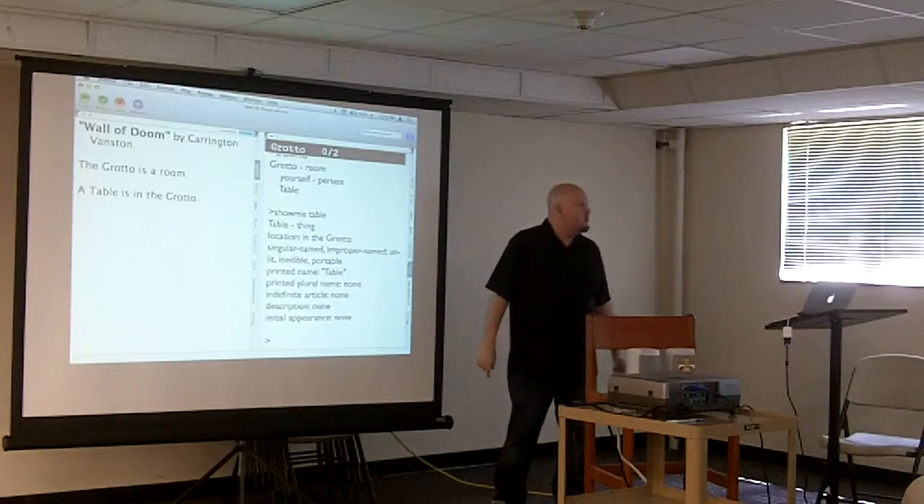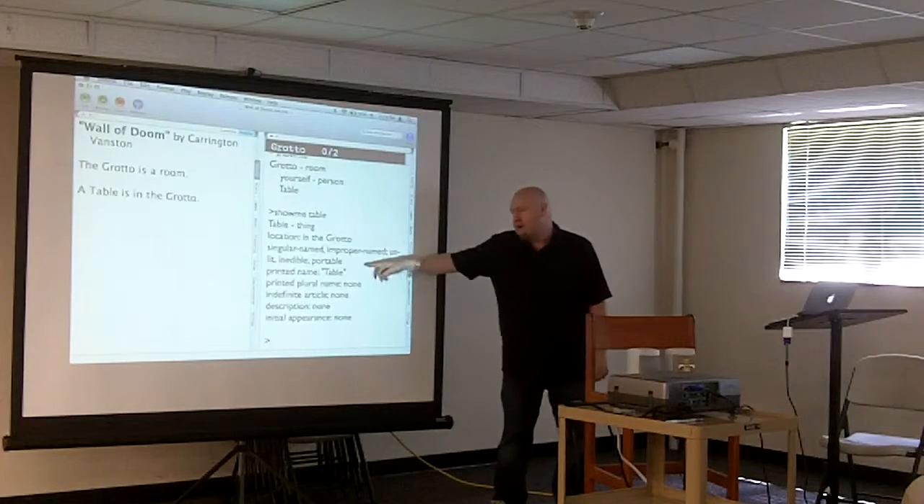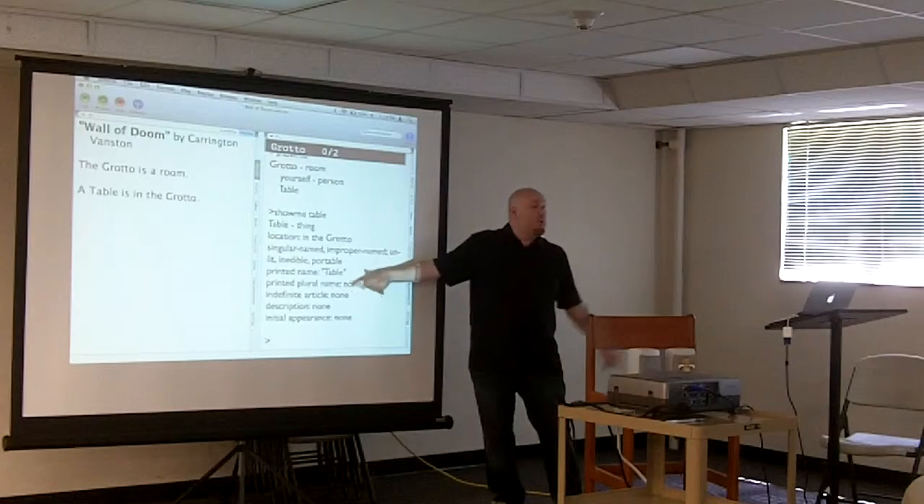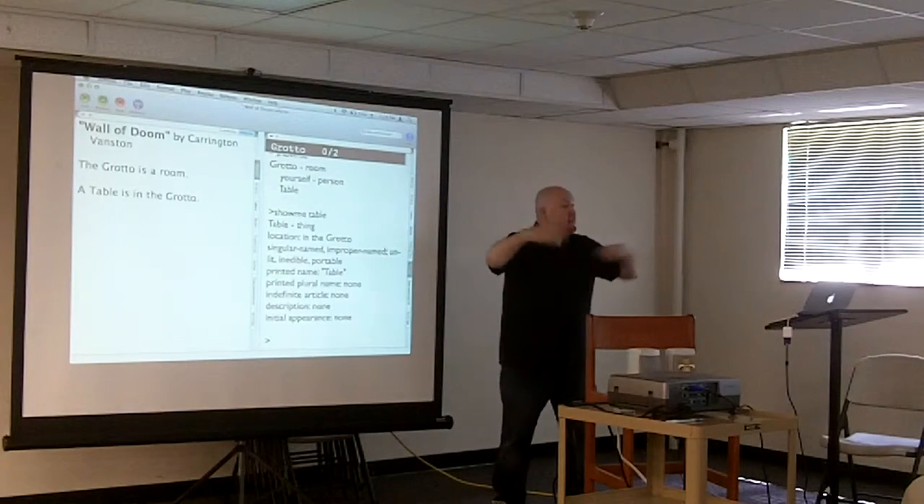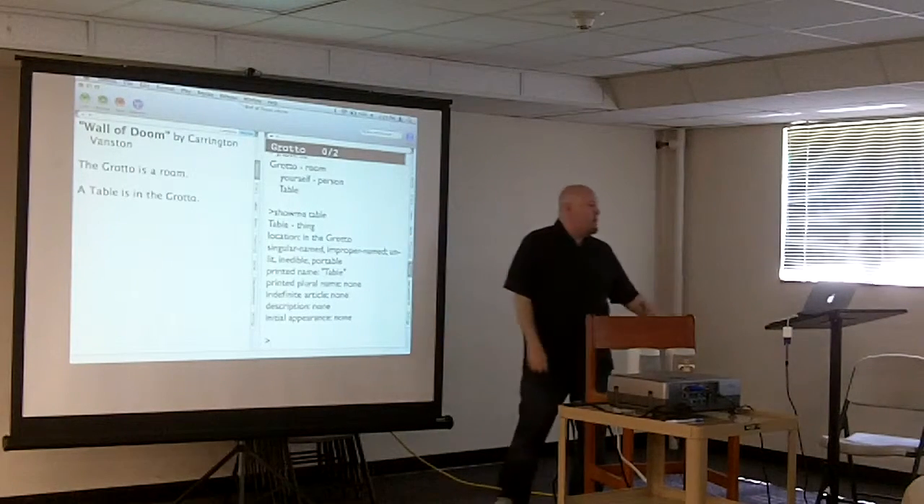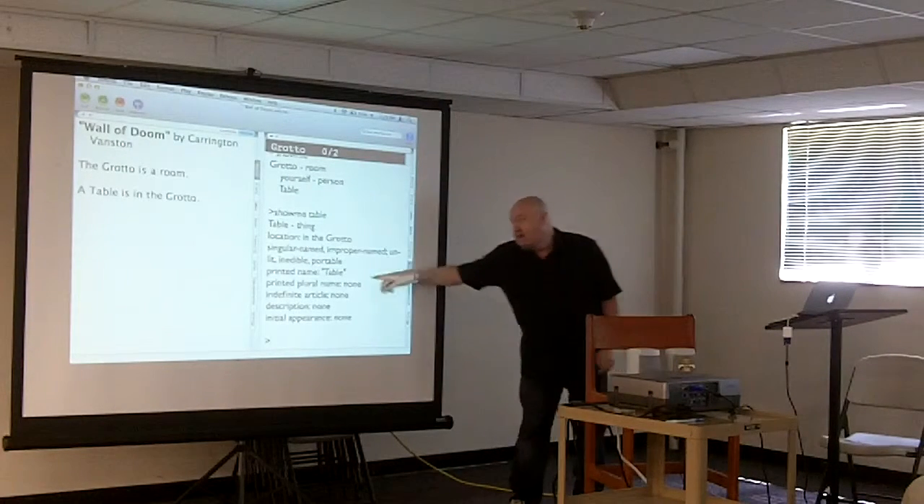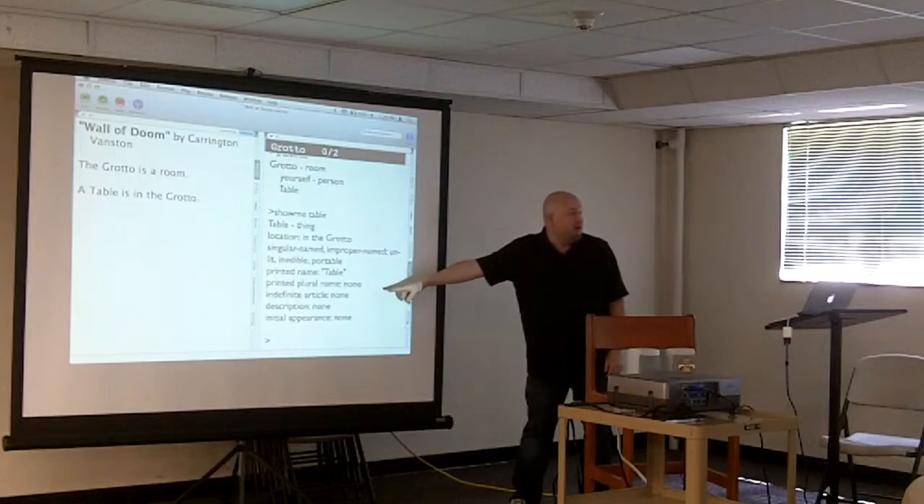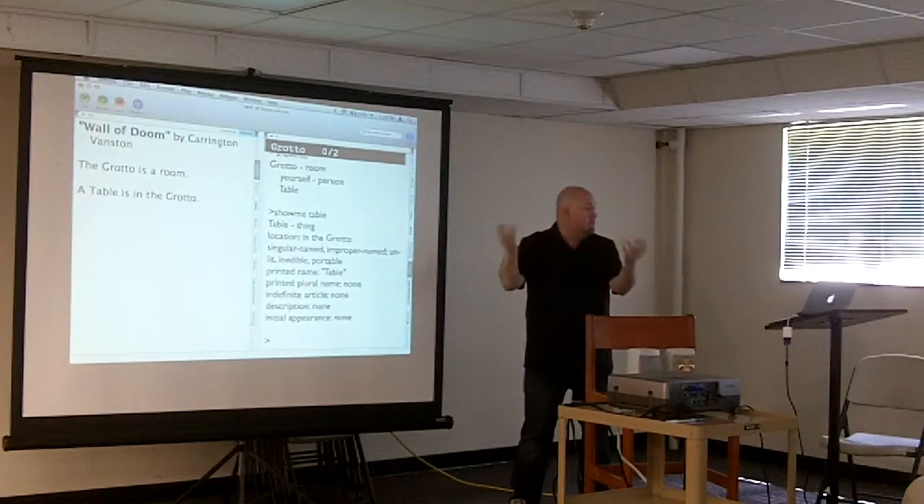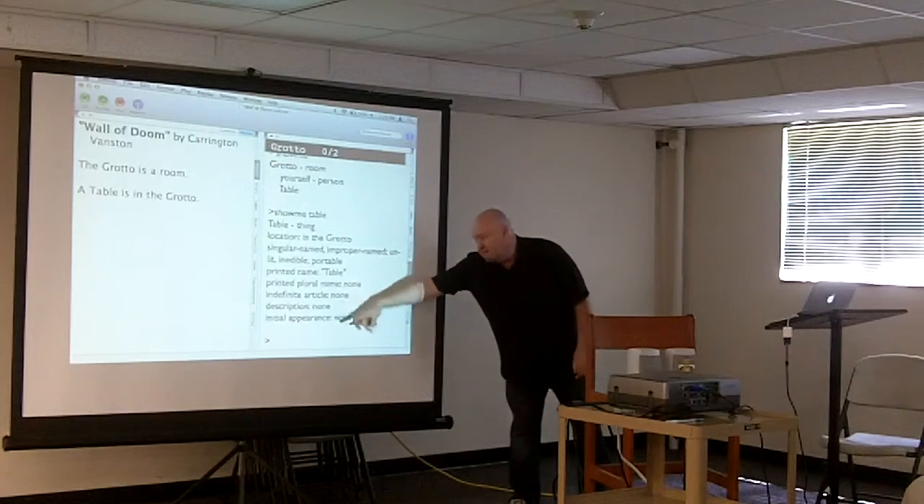That's probably going to be a problem. Did we want our table to move or not? That's something we'll want to think about. The printed name is table. But we could say, understand anything as a table. When somebody says stinking table or the thing, know that that means the table. We can define how we want. It knows the printed plural name. It doesn't have one, it just has to use tables. We don't need something fancy. Indefinite article, that kind of stuff.